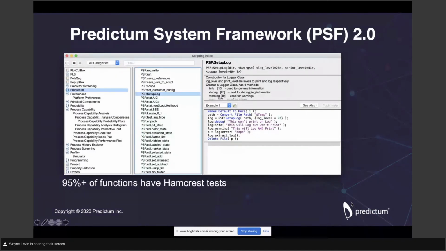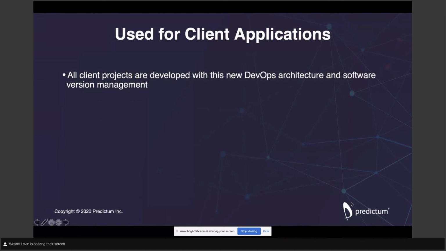And so it's a big help in continuing to evolve them, to enhance them, and support them. It's also a big part of our Predictum system framework, which is a whole bunch of functions. You can see a bit of a snapshot here from the scripting index. So we've got lots and lots of these functions. These are reusable functions that are found in all of our projects, not only internally but externally. And the deal here is that for the automation for the testing, each one of these functions, we have a rule, has to have at least one use case for automated testing, what's called Hamcrest tests, and I'll leave that to Vince to elaborate on. We also use this for client projects.